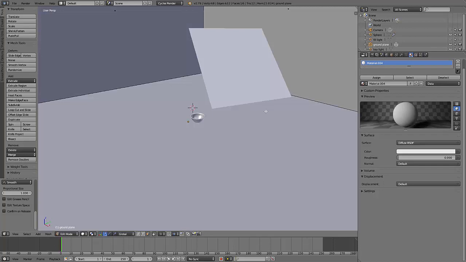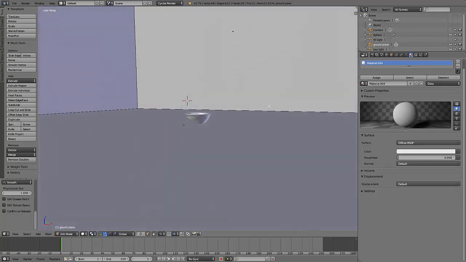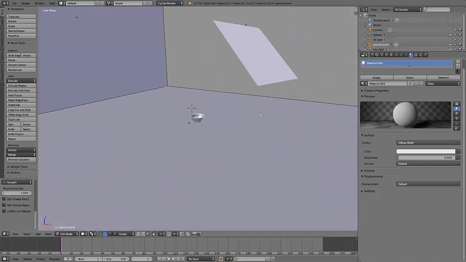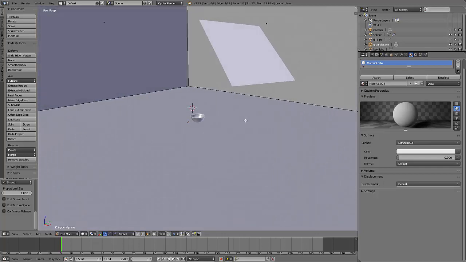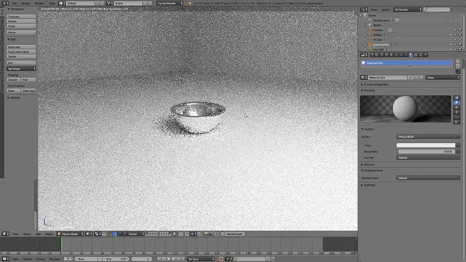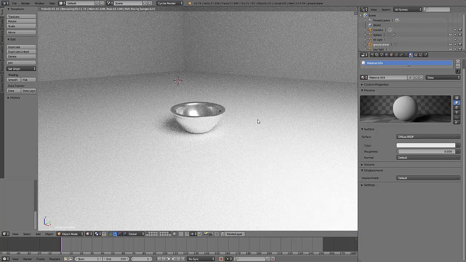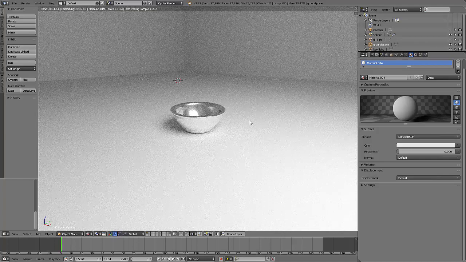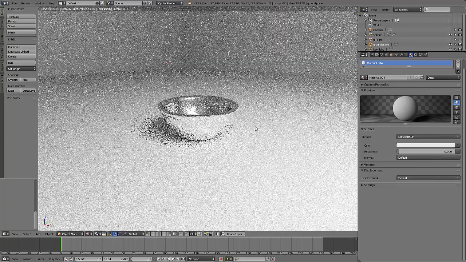So I'm going to zoom in to the inside of that, and then look, I've got some walls. So that's kind of a quick and easy way to get walls. Just make a ground plane, go into edit mode, and extrude it up and make some walls. So now if I render this, look how different it looks with just the walls to reflect off of the glass or the metal bowl.